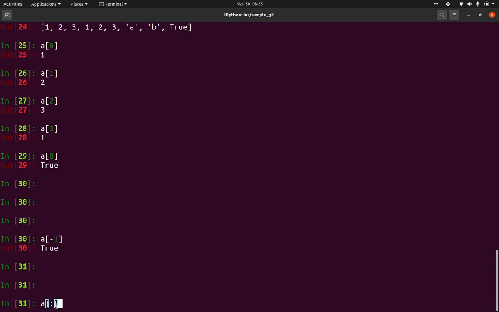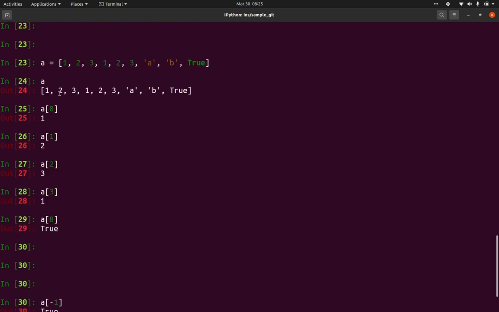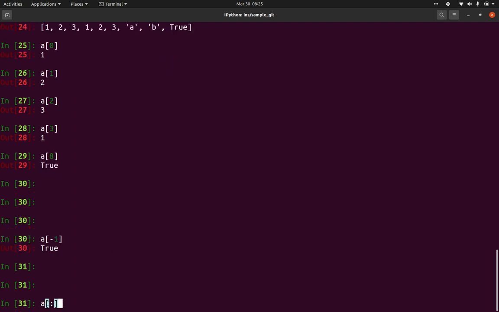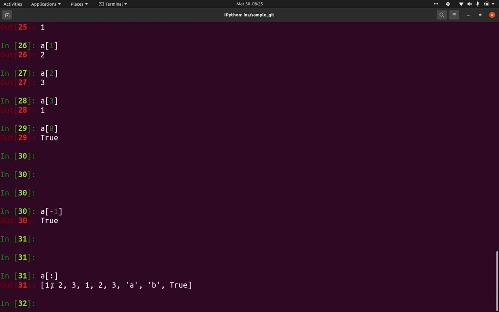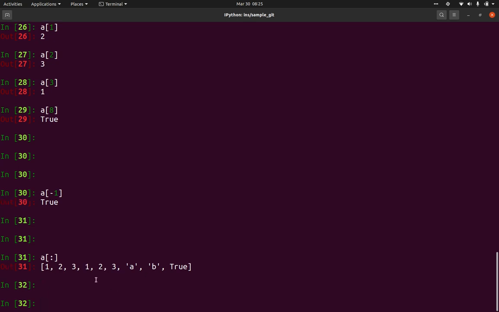If I am not giving any numbers inside this, if I am just giving a colon, it will give me the whole list. Since I am not giving any numbers before and after the colon, I am just giving a colon inside the square braces, you can see I am getting all the elements. Now if I want to fetch only the first 2 elements, I will give it from 0, and then 0, 1, 2. So if I want to fetch 2 elements, I will have to give the index of the next element.